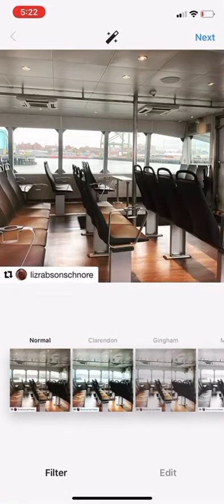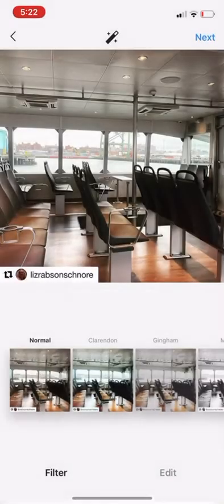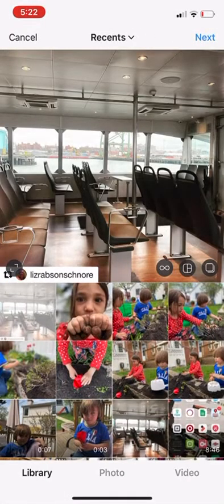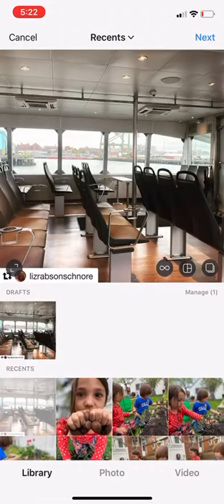If I hit back and hit back again, I have the option to either discard this post or I can save it as a draft. So I'm going to save it as a draft so that I can come back to it later. In order to come back to it, when I go to hit that plus sign at the bottom, I'll see it here under drafts. So here you can see it.